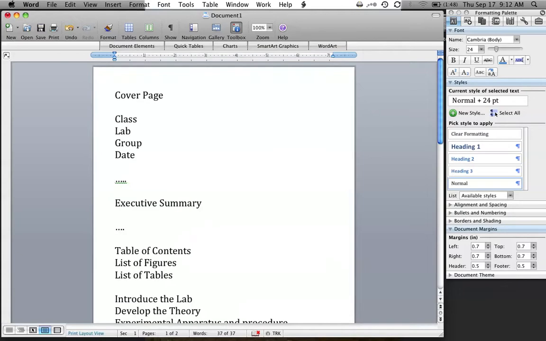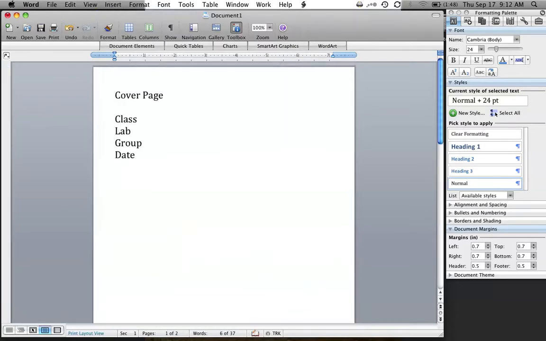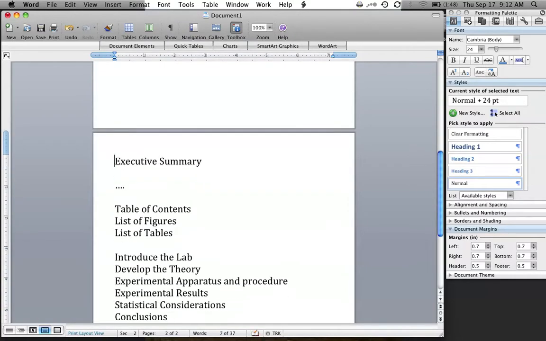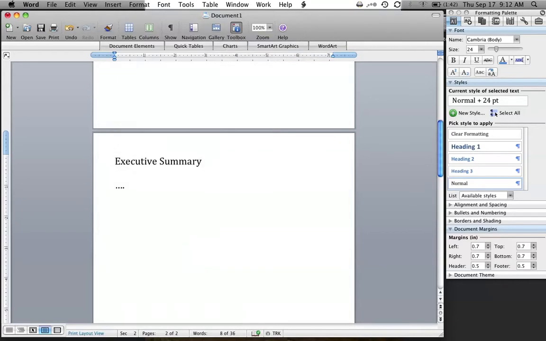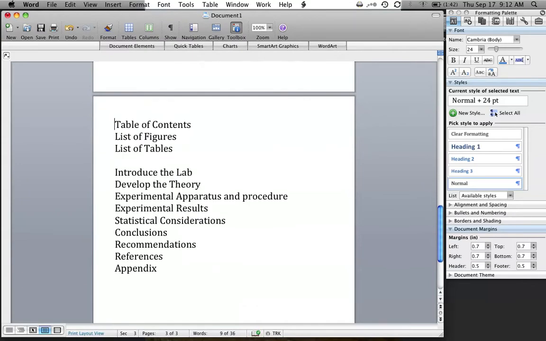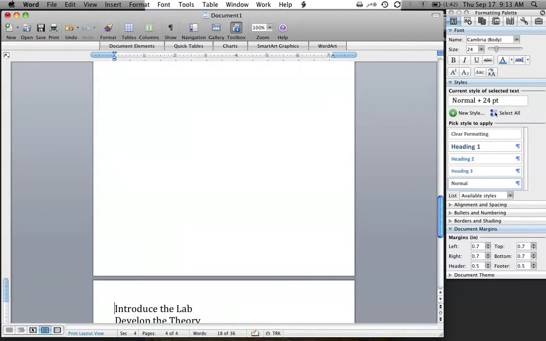Let's start formatting. I'm going to start with doing some page breaks to get this stuff where it needs to go. So, cover page on its own page, executive summary, that should be on its own page as well. So let's go right after here at the table of contents, which will be the next page, and that'll break. Table of contents, list of figures, list of tables. They'll be in the same group, so we'll leave those alone, and then the introduction for the lab will start the main body of your report. So we'll break that again.